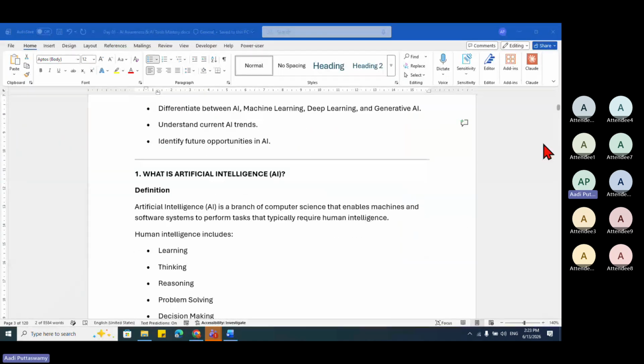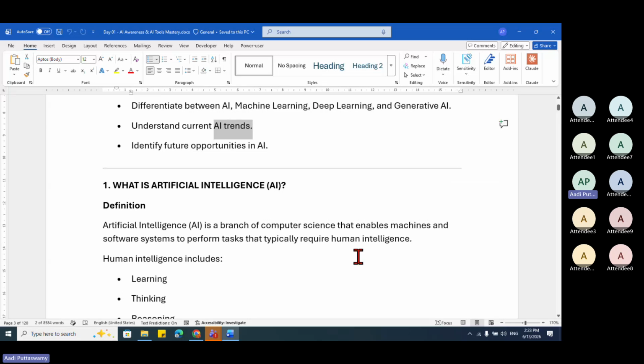First, let's understand the definition of AI. AI is a branch of computer science that enables machines and software systems to perform tasks that typically require human intelligence. Most of us think that artificial intelligence means it will do everything by itself. It is not like that. In a simple way, machines try to work or think like humans. But it is not 100% that it can do everything, so human intelligence is always required.